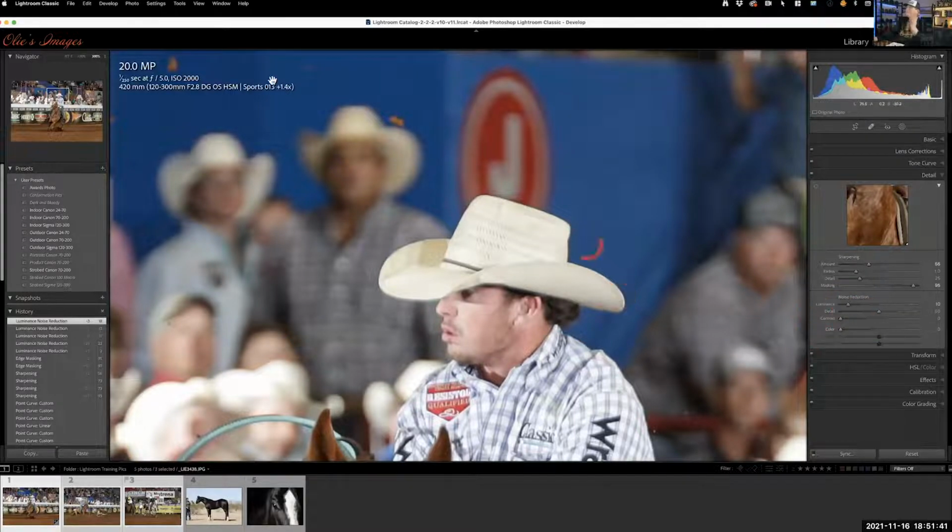And then sometimes if you're running into a situation where you're really high ISO and you start to see dots of red, green, and blue throughout your image, you can go into here and do your color noise reduction, and it will get rid of those.